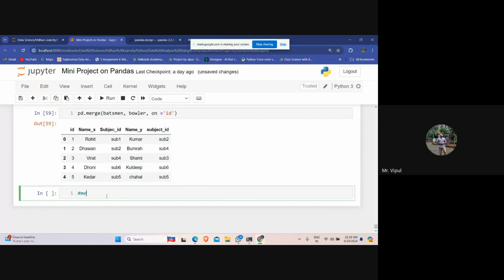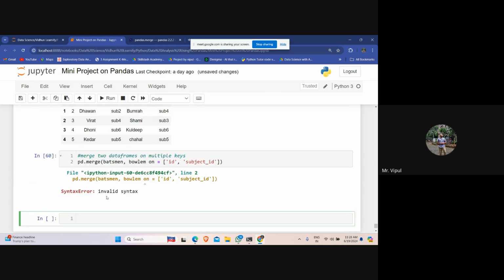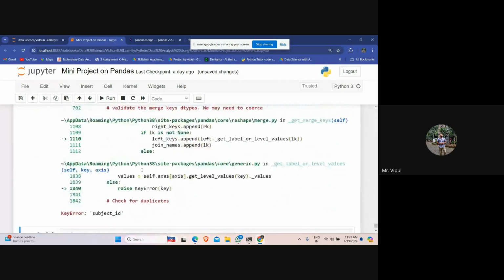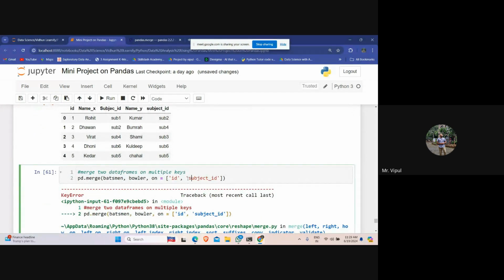Let's say you want to merge two data frames on multiple keys. pd dot merge batsman comma bowler comma on is equal to id comma subject id. If you run this, bowler comma on subject id. That's spelling S is capital. All right.